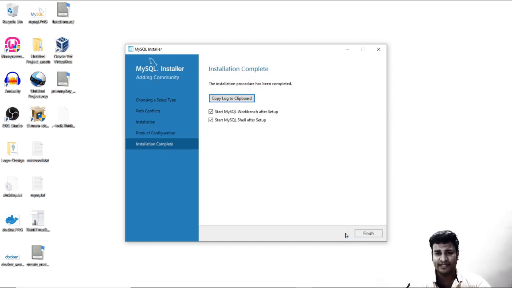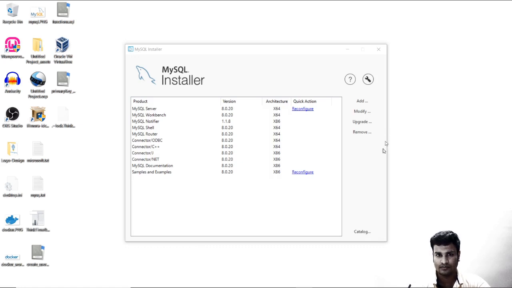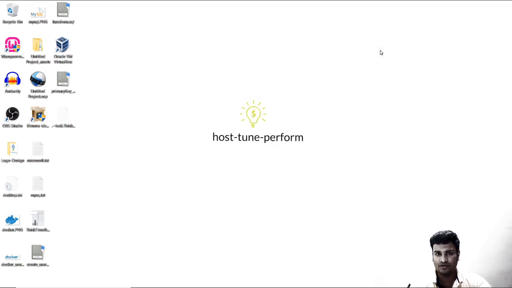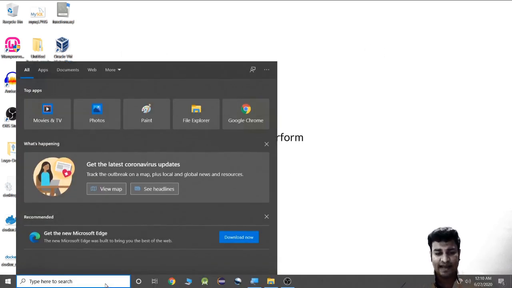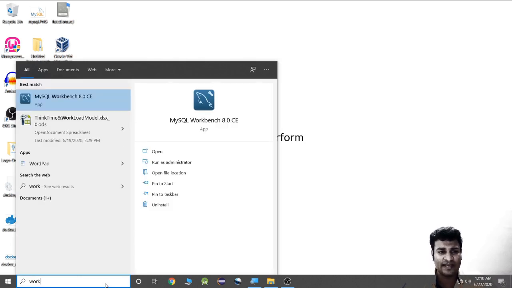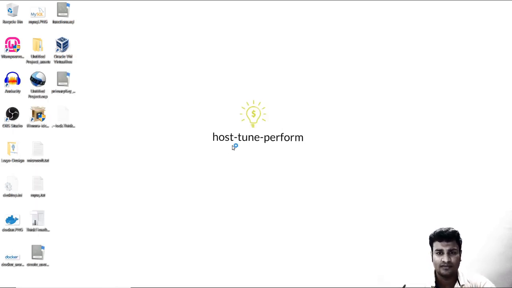Click on finish. Next. So just do not start them. I do not want to start them, and click on finish and close this. Now to open SQL, just type workbench and hit enter.